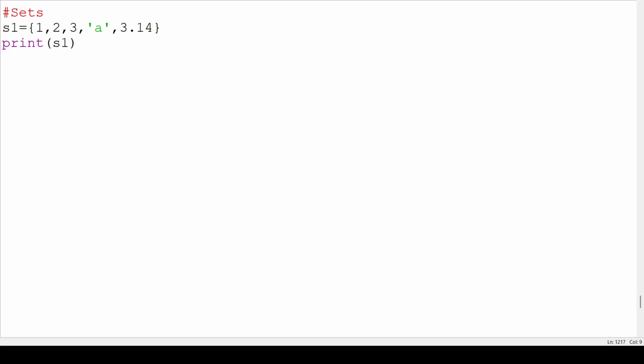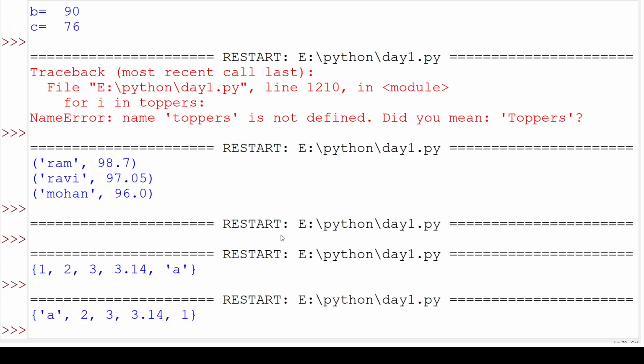Now we go back to the coding and run it again. Let's move to the output and see. Now it is a 2 3 3.14 and 1. Now its order has changed, so it is called an unordered collection of values. Unordered data type. Yeah, this is the way to create a set.